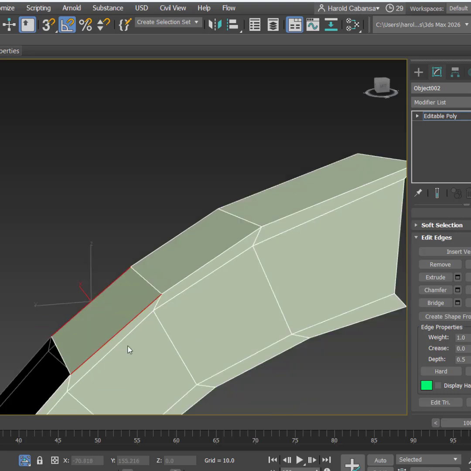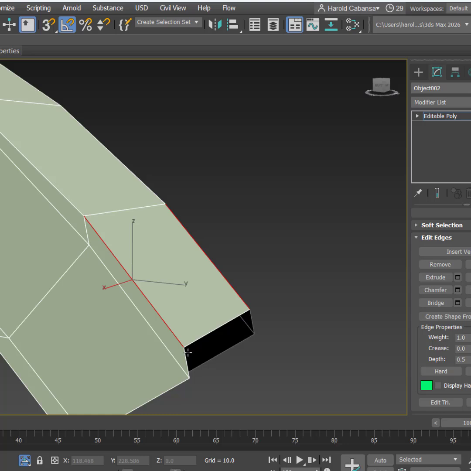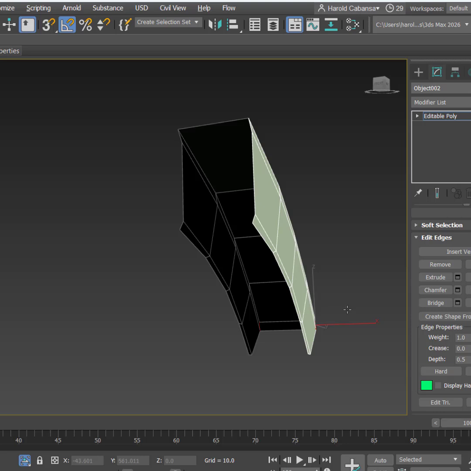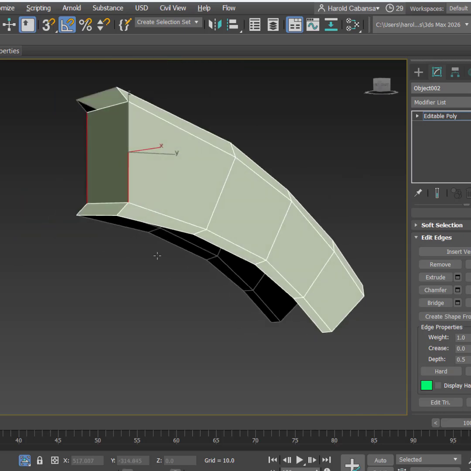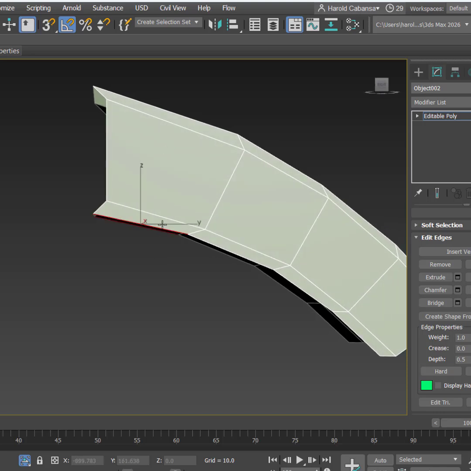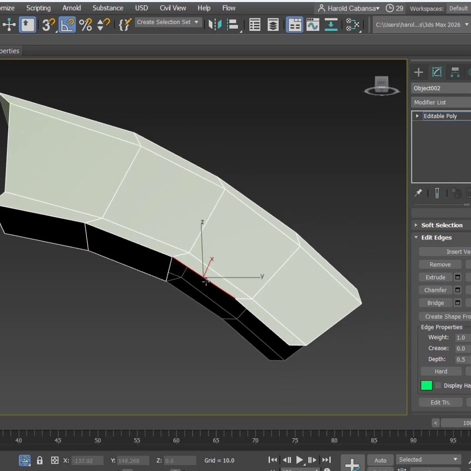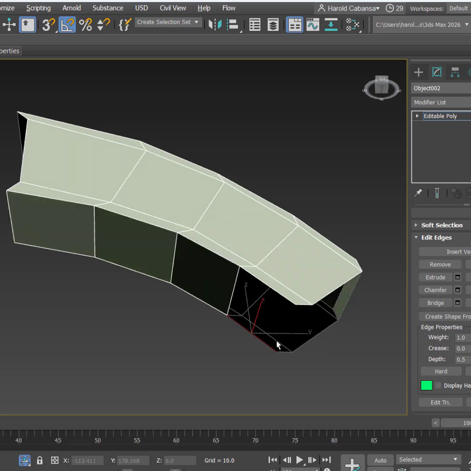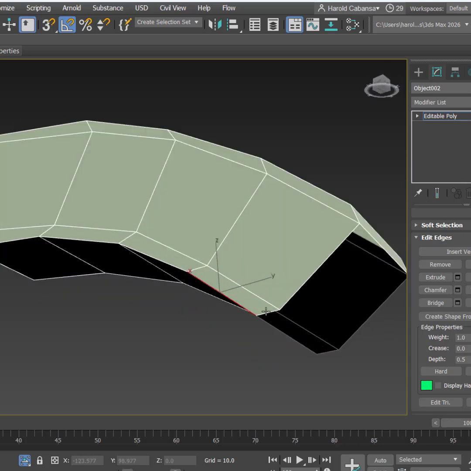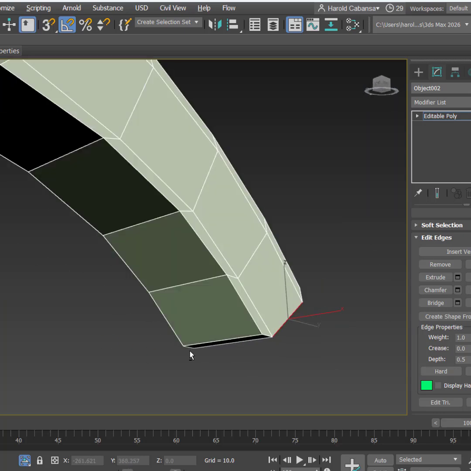Select semicolon is the faster way. Bridge, semicolon, semicolon. There it is.